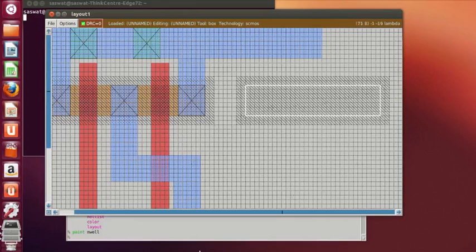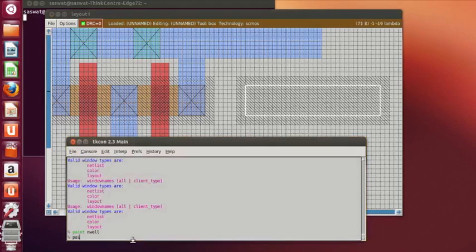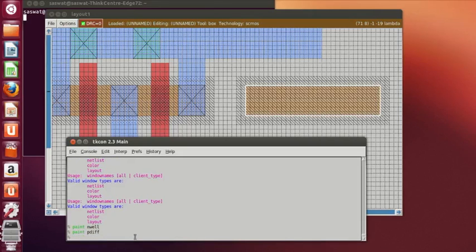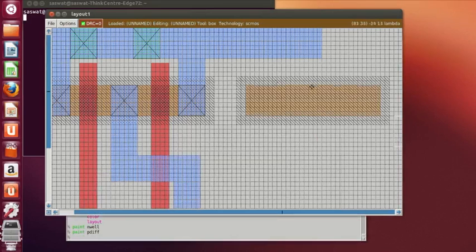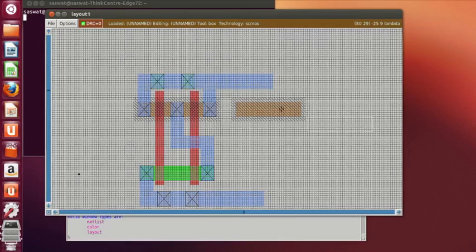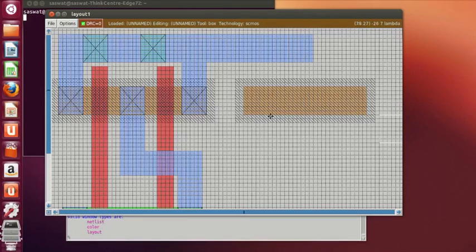Okay, now it's two from all the sides. Type paint P diffusion. You can see there is so much uniformity.